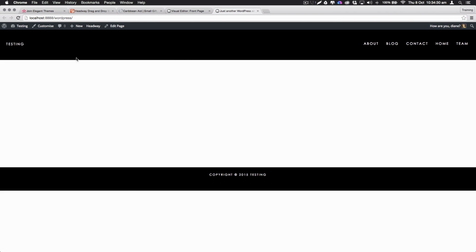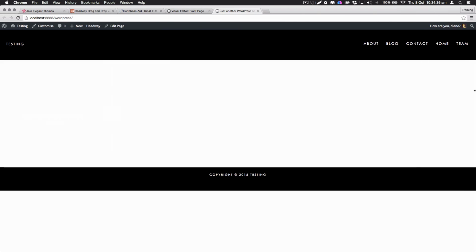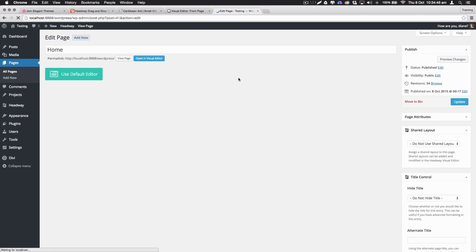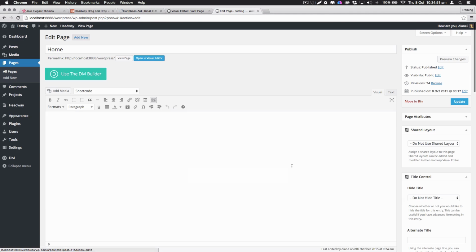Okay, so as you can see here, we have our navigation, and everything seems to be responsive. Okay, so now let's edit this page to make it look how we want it to. I'm going to click on edit page, and here usually it will show us this.